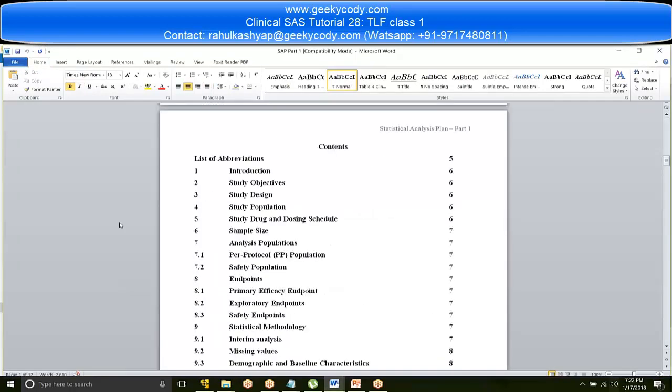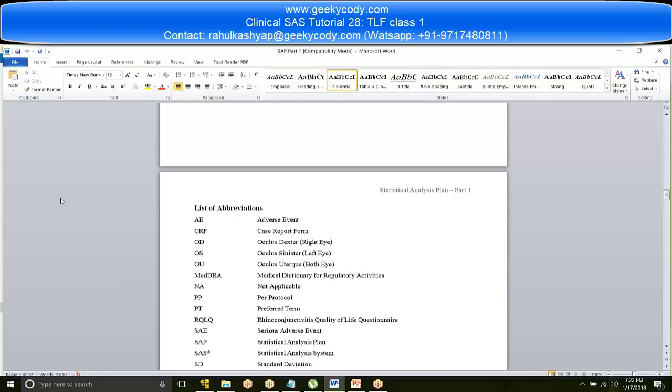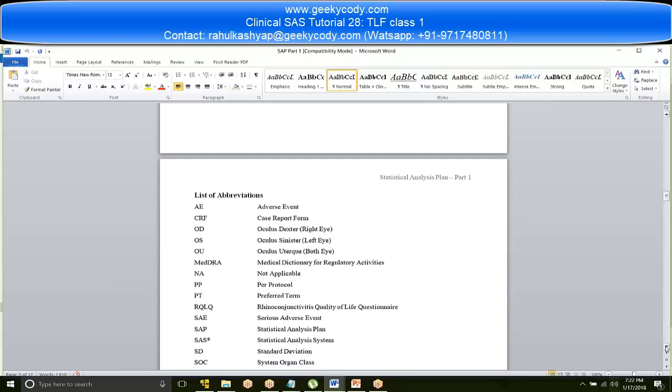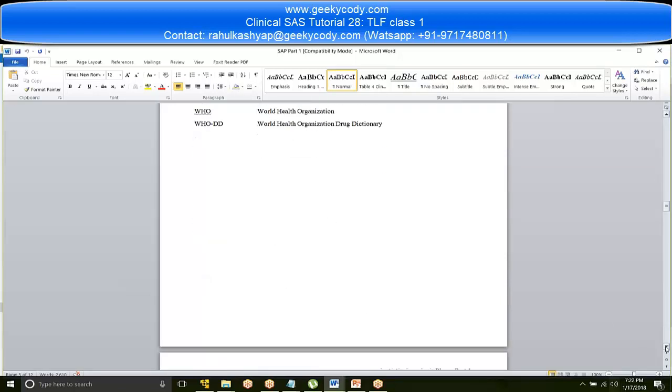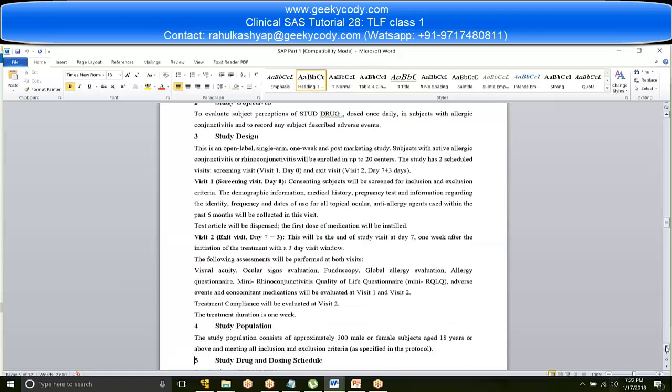Introduction, study objectives, study design, study population, study drug and dosing details, dosing schedules, sample size, analysis population, or protocol population, endpoints, and so on, SOPs, and these are the list of abbreviations. AE stands for adverse events, CRF stands for case report form, OD stands for Oculus Dexter, and OS, and so on. These are all the things in an abbreviation format. Now, if I just scroll the bar, the introduction part comes around, and this is the overall scenario.